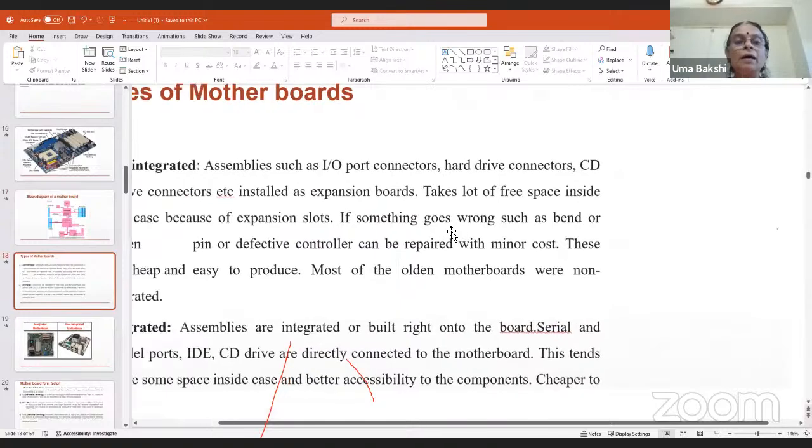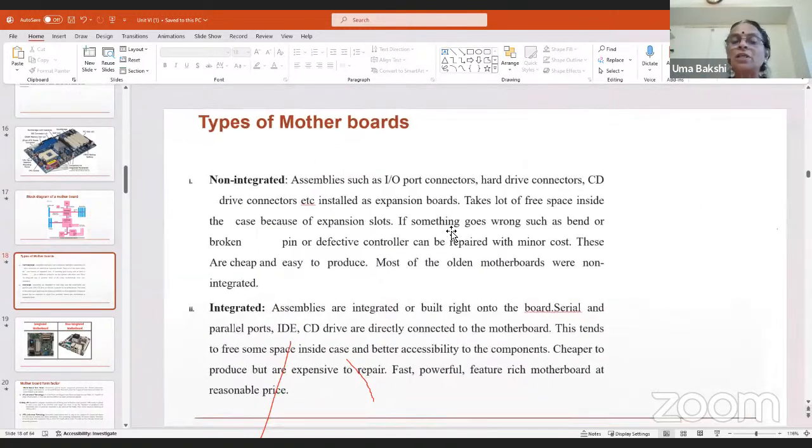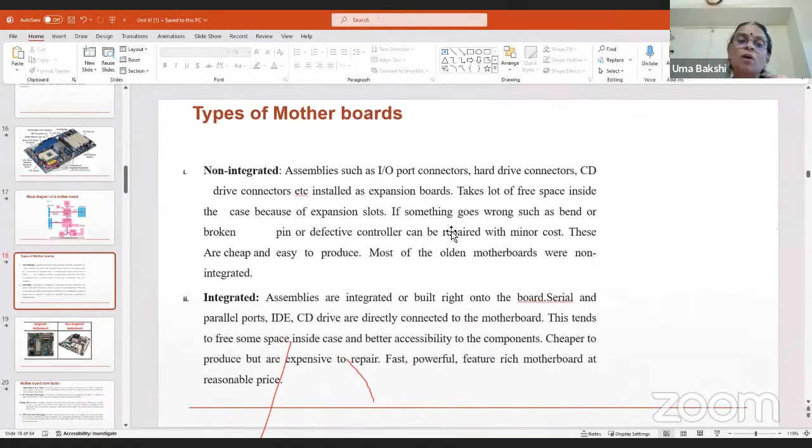Then types of motherboards. There are two types of motherboards. One is called non-integrated and the second one is called integrated. In the good old days, we did not have a motherboard that only takes the input output signals, process and gate.